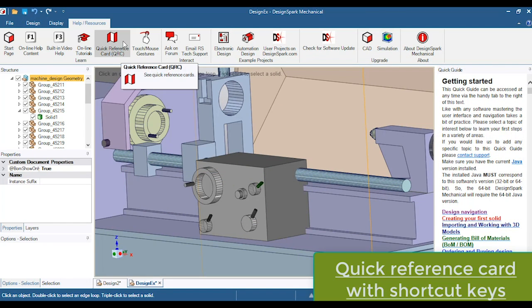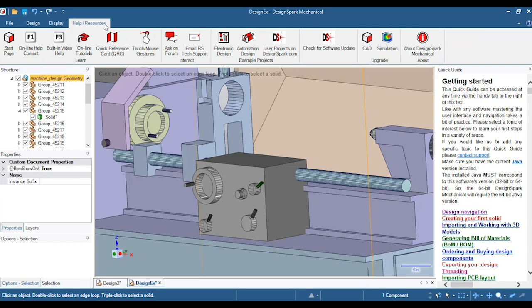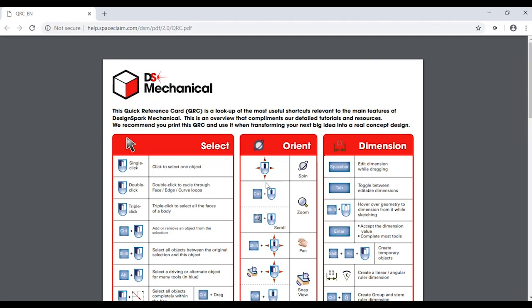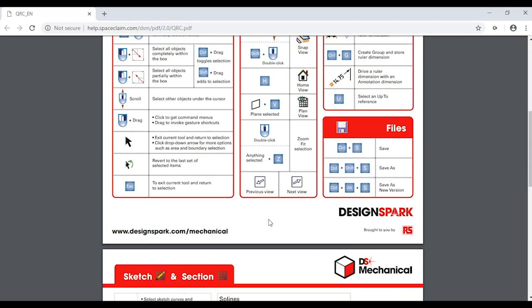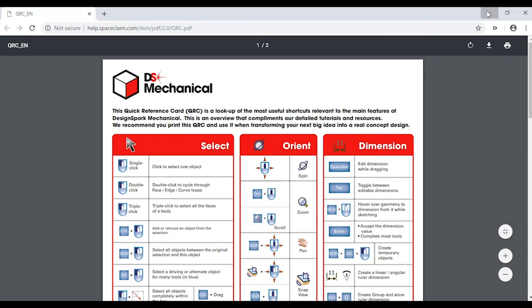There is now a quick reference card available within the Help Resources tab, which provides you a list of shortcut keys to access the various sketch options and 3D or geometry manipulation options within DSM. Once you click on this button, it will load a PDF in your default web browser, which you can then save to your laptop for later reference. This is very useful for beginners and even intermediate users of the software.